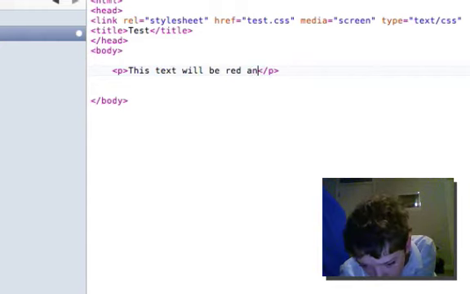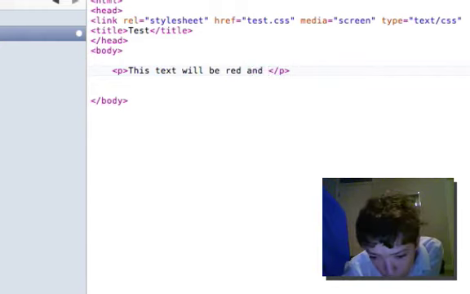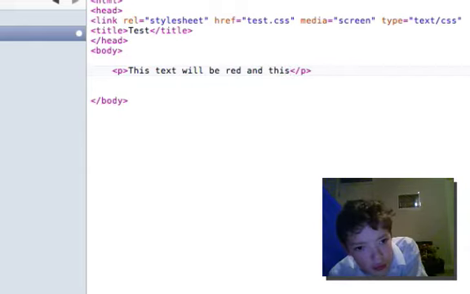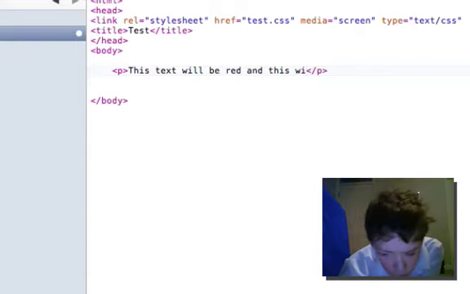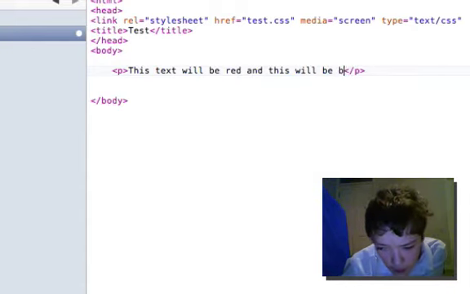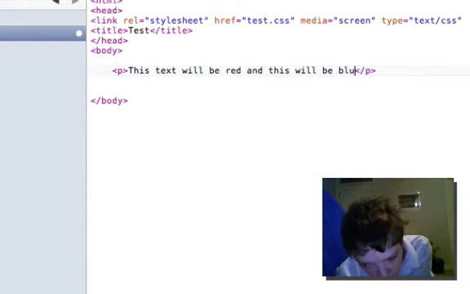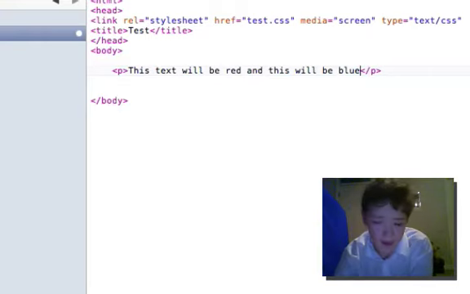And this will be blue. So there we have it.